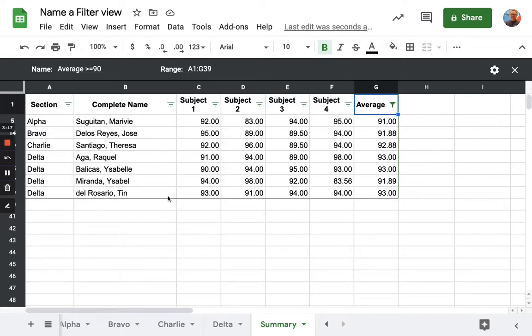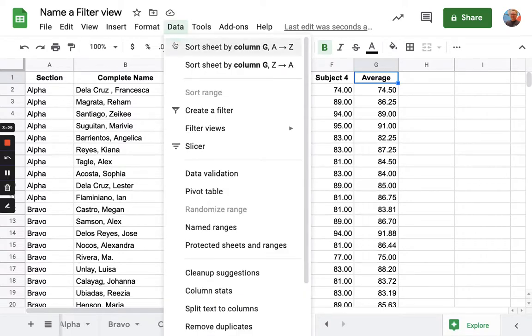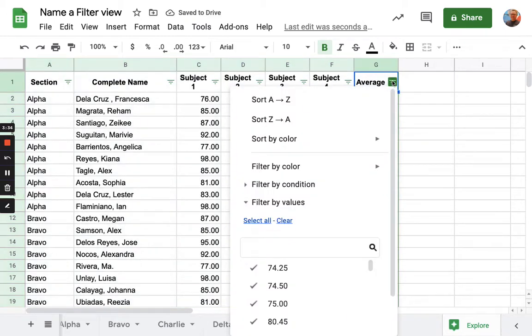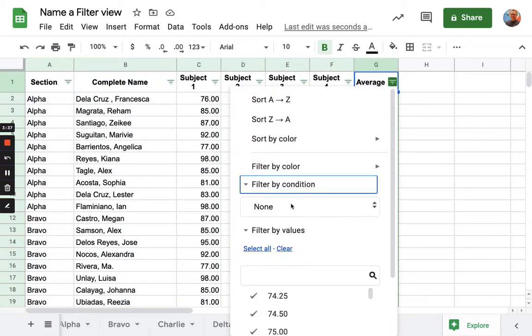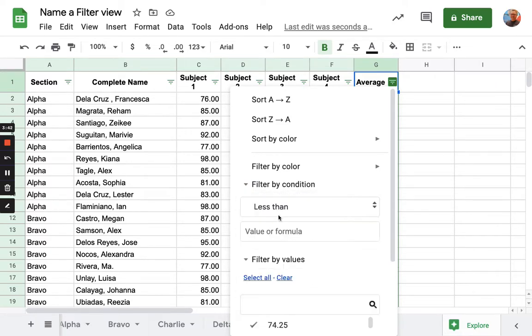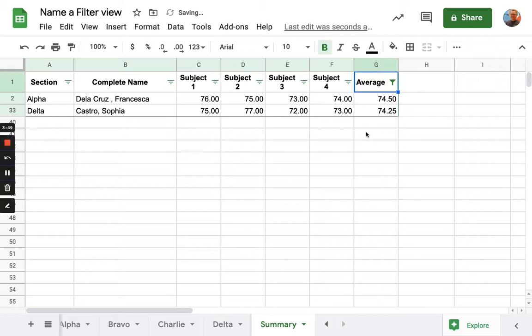So again, it's very easy to do. Let me repeat the process. So for example, this time I will want to save the filter wherein the grade is less than 75. All I need to do is make use of the menu, click data, and then create a filter, and then based on the average grade we will filter by condition, and this time we want to show the grades that are less than 75. So we will put 75 here, and then let us click OK, and you'll see there are 2 students from all the sections with grades less than 75.